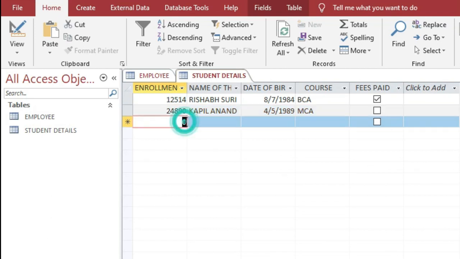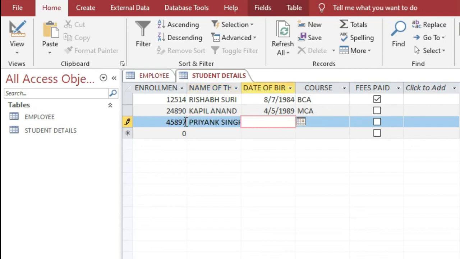Then the next one, 4/5/8/97, tab, Ank Singh, 9/9/990, then tab, that is BCom, and unchecked here.